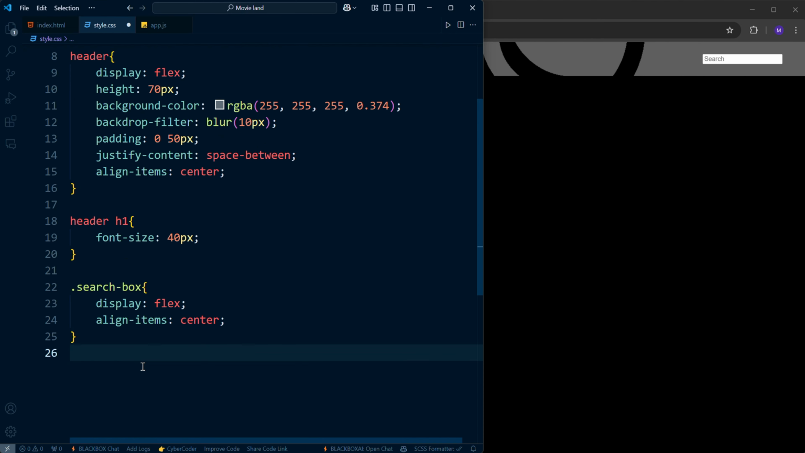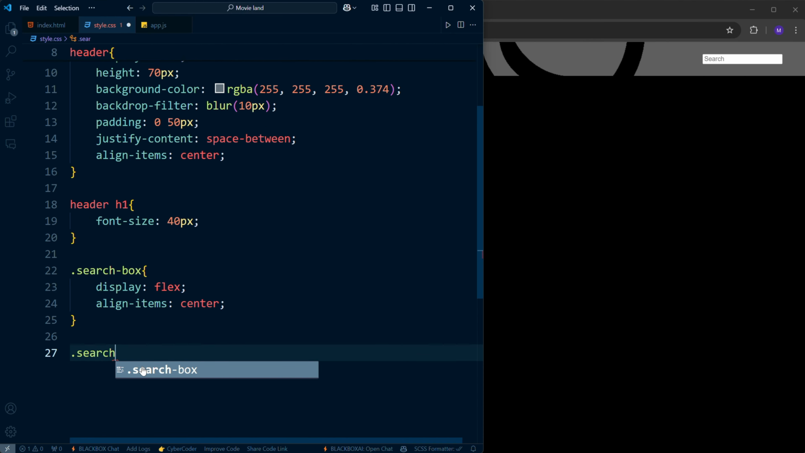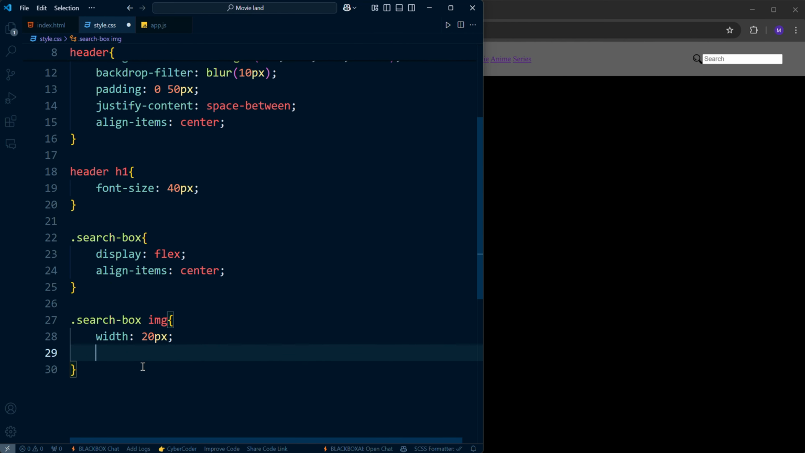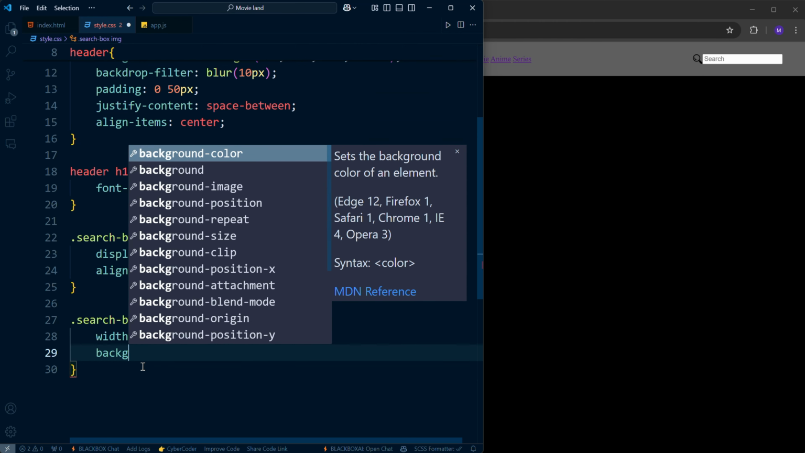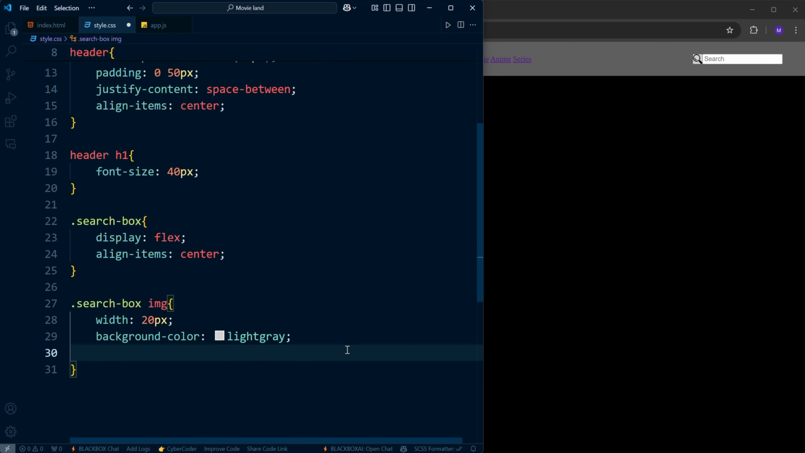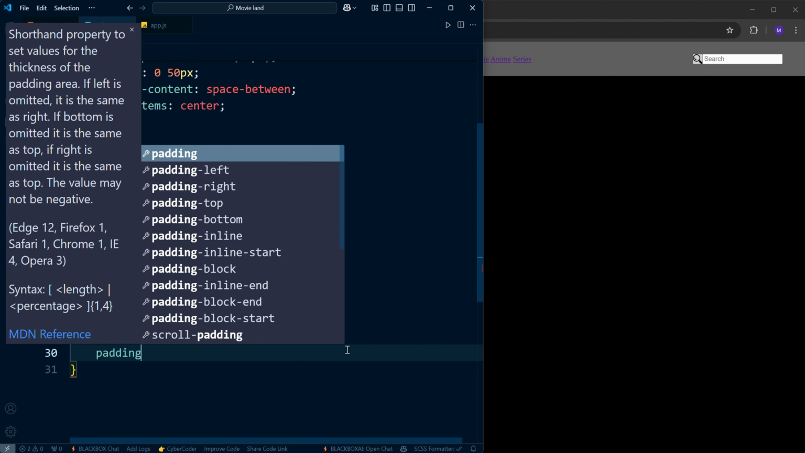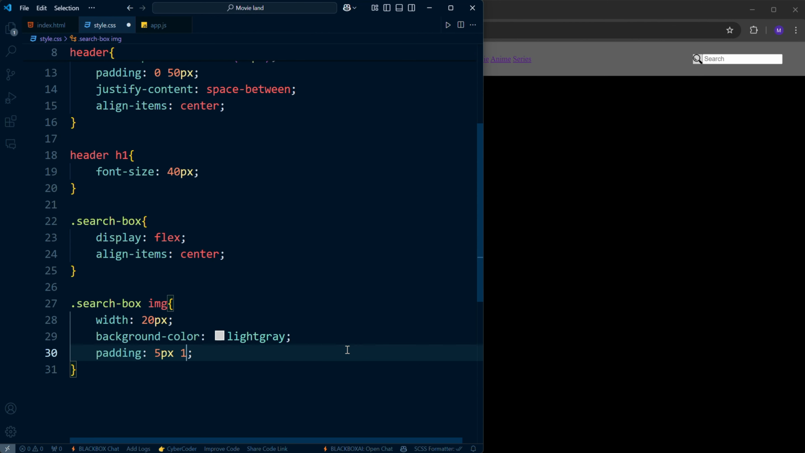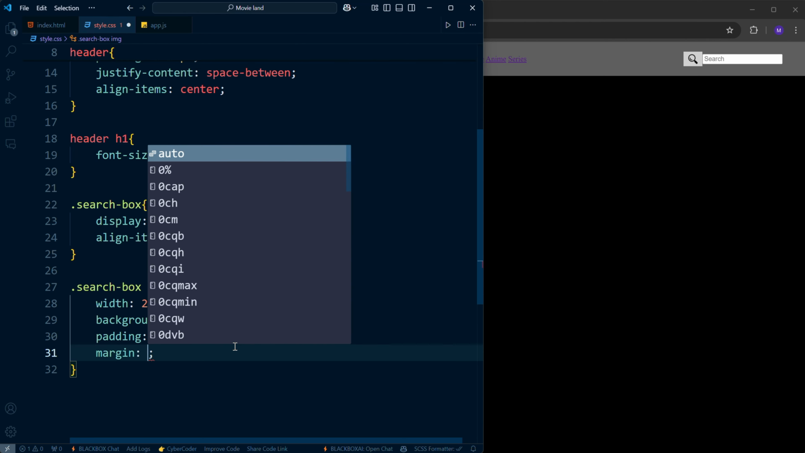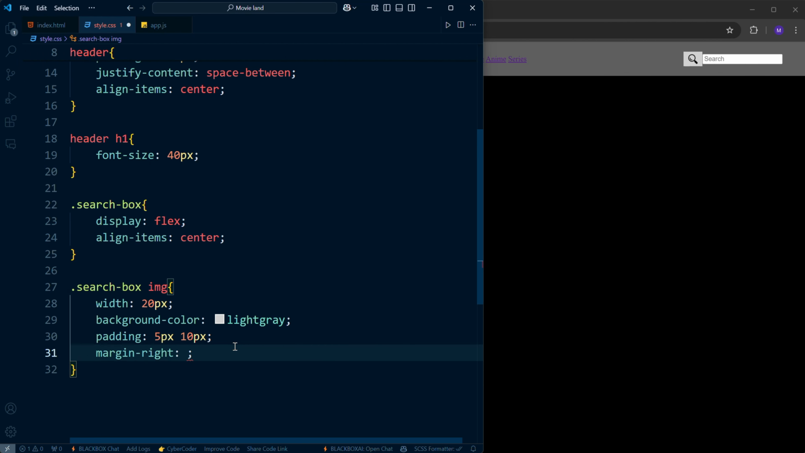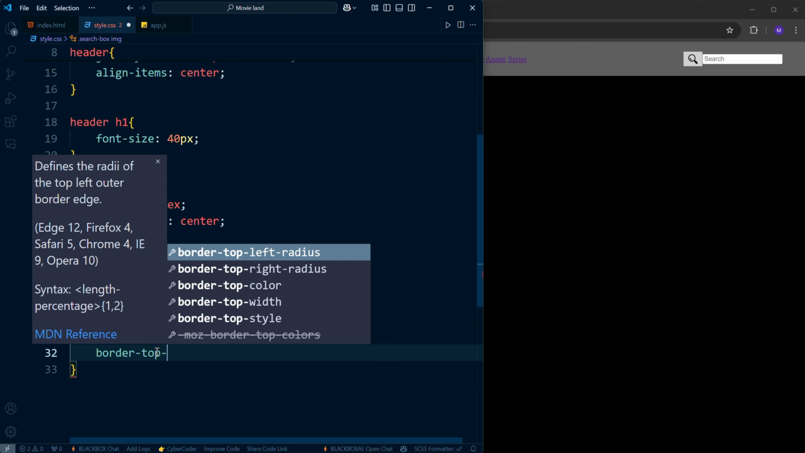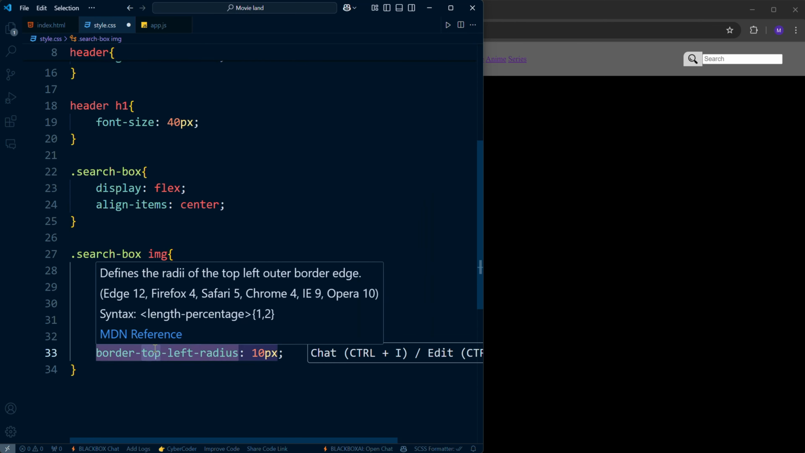Next, target the search icon image inside the search box. Set its width to 20 pixels and its background color to light gray. Add padding of 5 pixels vertically and 10 pixels horizontally. For the spacing, add a margin right of -1 pixel to avoid gaps, and give the right side of the image a border radius of 10 pixels for rounded corners.